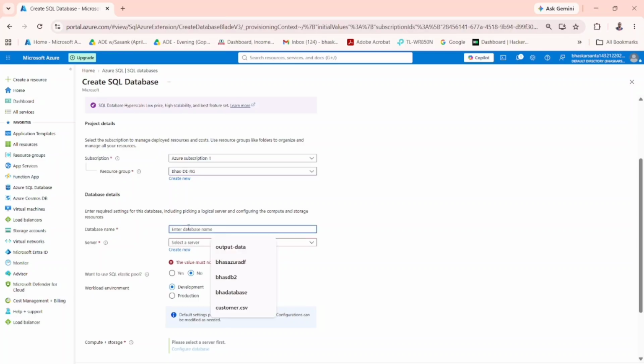Next is database name. Okay, so you have to create one database name. I can give here any database name, like this is the one I previously created, this only I gave. Okay, now I need to create SQL server. So I have to create one new SQL server. So how to create it? Click here, create new.